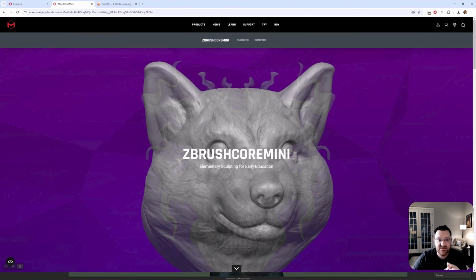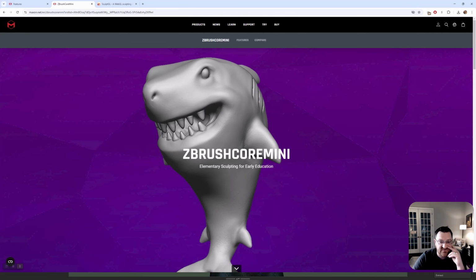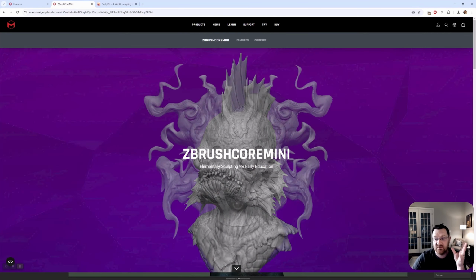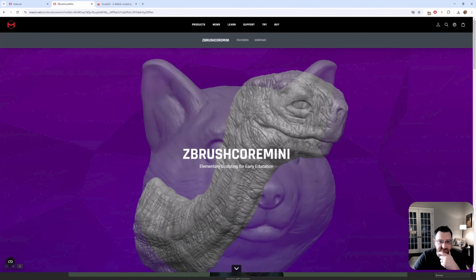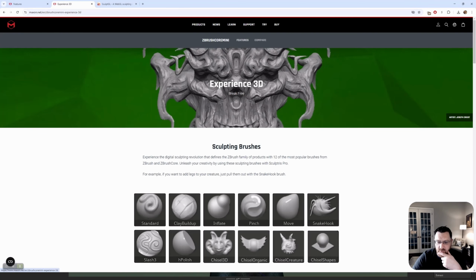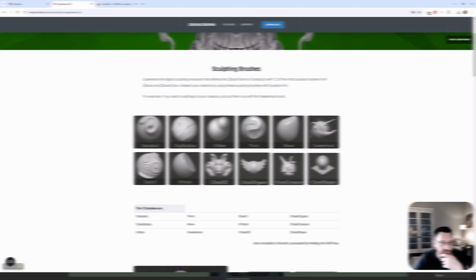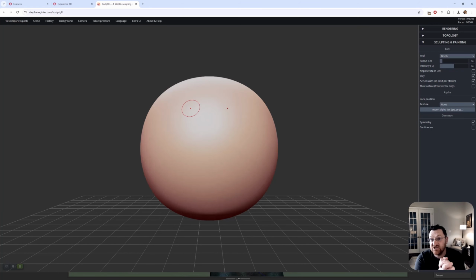The first is ZBrush Core Mini, which is effectively the free version of ZBrush. It's designed to get people up and running with sculpting, and it's a really fun little tool. It's got some nice features, and you can export, I believe, in OBJ. Now, the snake hook is what you'll probably use if you want to do something with tendrils. All in all, this will be enough to get you up and running in the creation of some sort of monster-style sculpts.